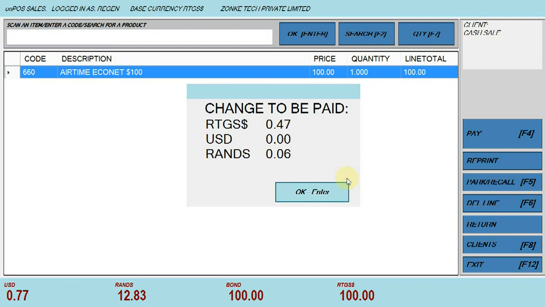When you are punching these transactions, as you can see there, it will record the RTGS on its own, which is bond notes, the US dollar on its own, and the rands on its own, according to how you split it. Other tutorials for other features like reports, inventory, GRVs and all of that are going to come on their own. But I think that is more of the sale, how to make a sale and everything on that.